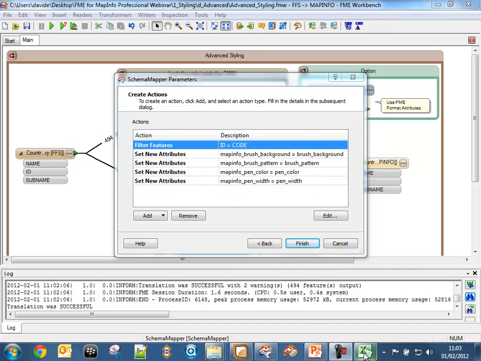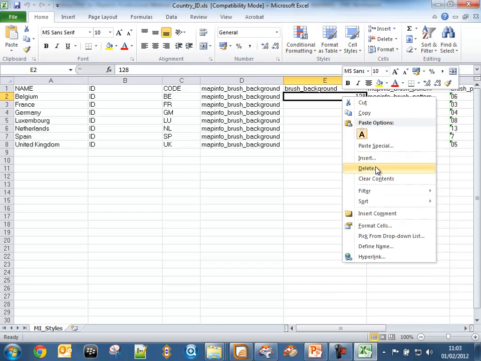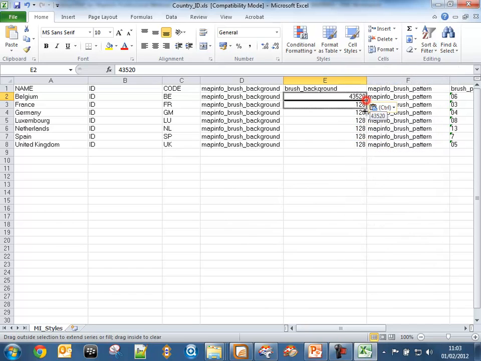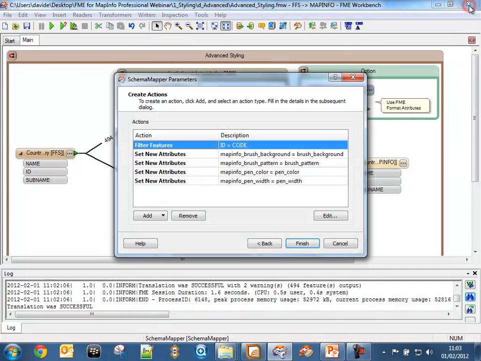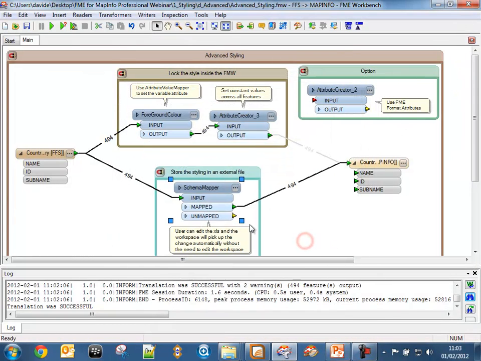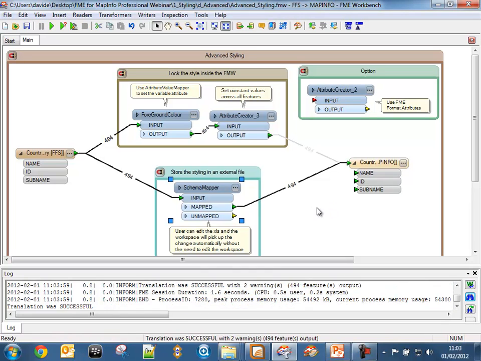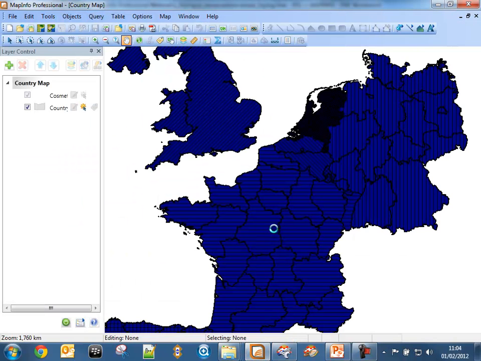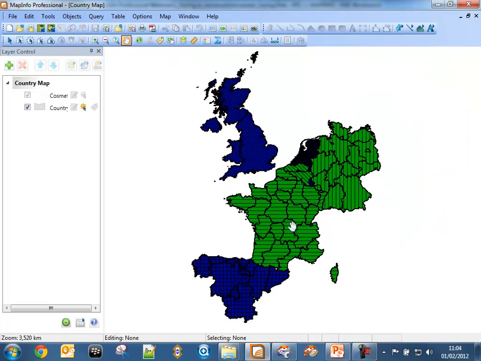So, if we go to the spreadsheet and make a change, put a new value into a couple of these, save the spreadsheet, close it down, and run the process again, and now go back to MapInfo, you'll see that some of our countries have been set to green.